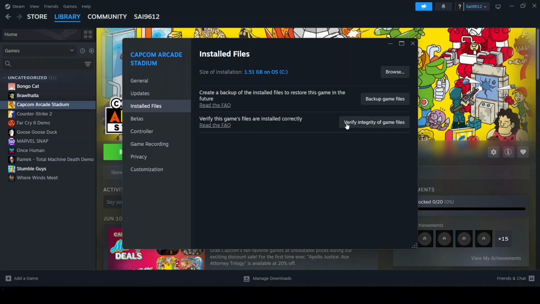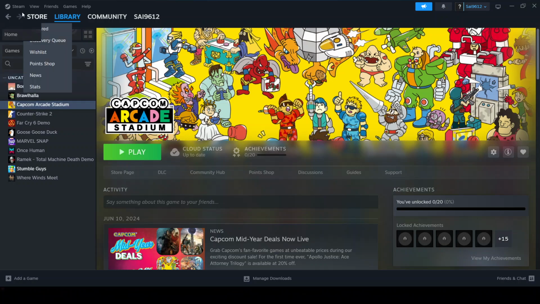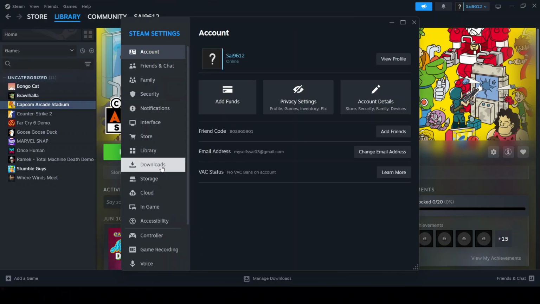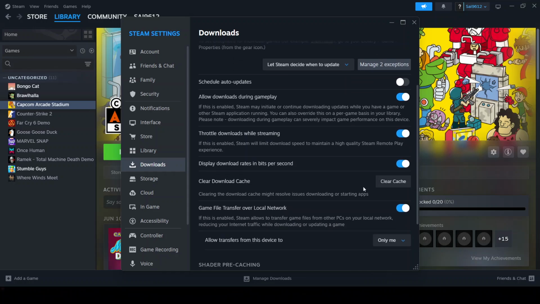If the issue persists, go to the top left menu and open Steam, then Settings, and select Downloads. Click Clear Download Cache and confirm. This wipes out temporary data that can get stuck or corrupted during updates.